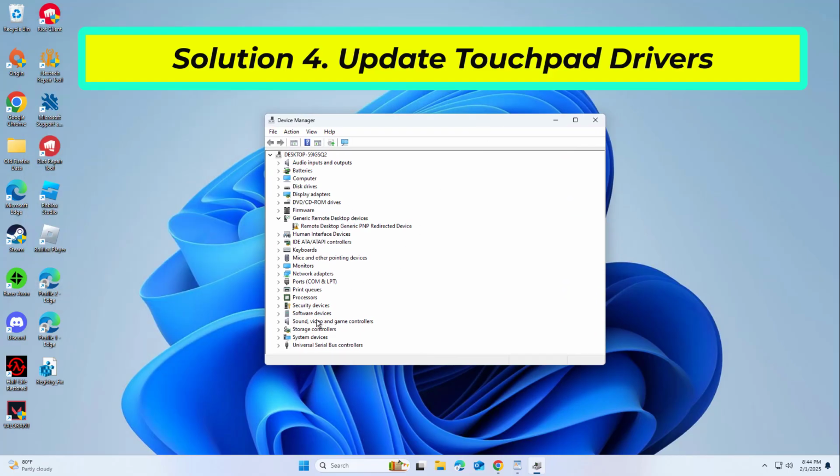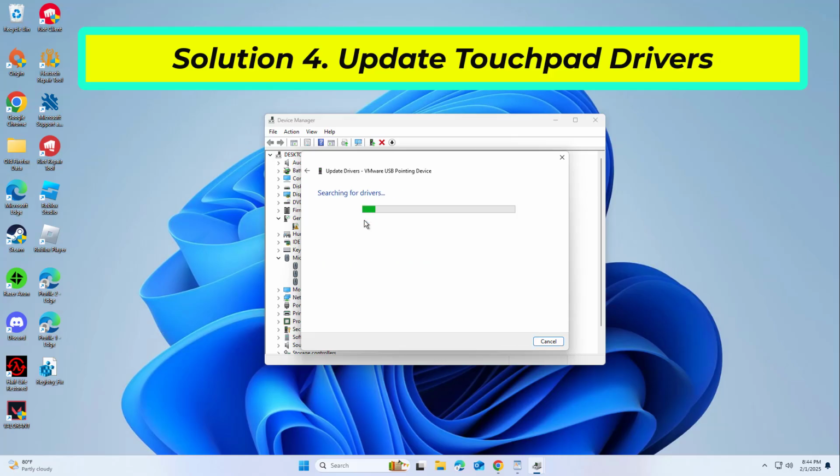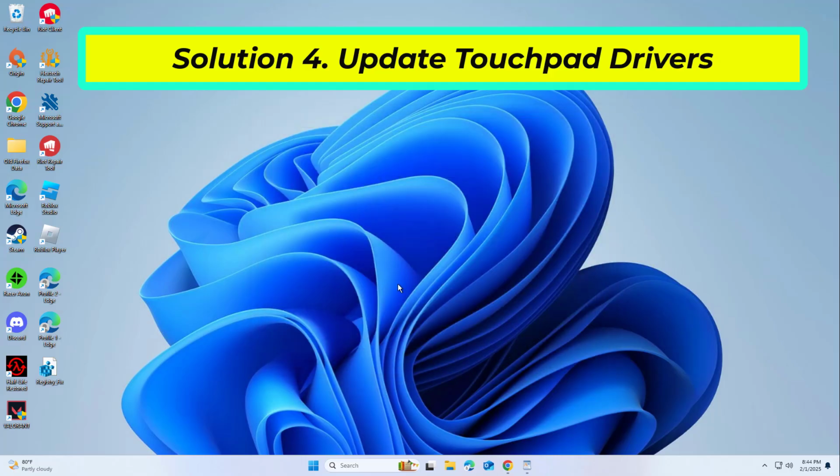Scroll down in the Device Manager window and expand the category named Mice and Other Pointing Devices. Right-click on your touchpad device listed under this category. From the context menu that appears, select Update Driver. This action initiates the driver update process for your touchpad.